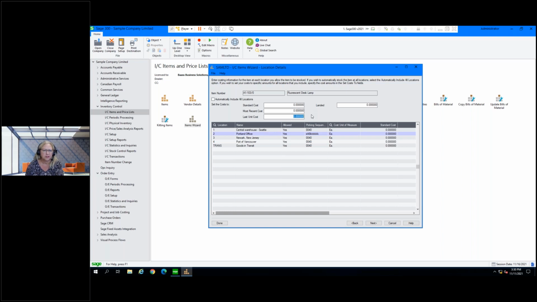Last unit cost is what we last ordered it at. And then landed is a user-defined cost. So you could put in what it would be if you added all the exchange and you added duty and you add a bunch of other things to it. You can create a landed cost to help you with your pricing.